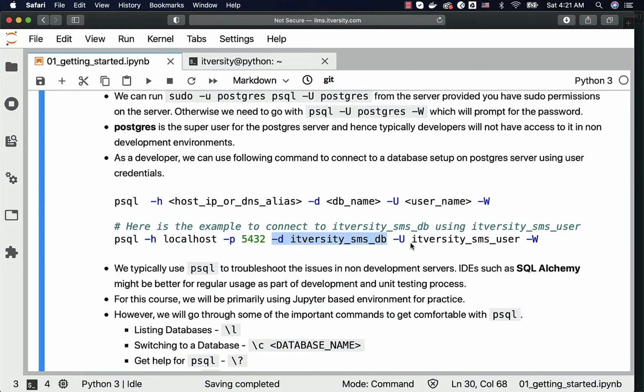With -U you have to pass the username. With -W it will prompt you for the password. You can change the order of the control arguments. However, the corresponding values should be the appropriate values based on the control argument which you are specifying. For example, for -d you should be specifying only the database name.